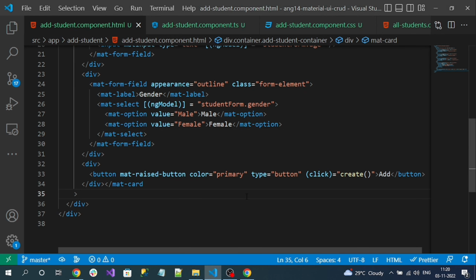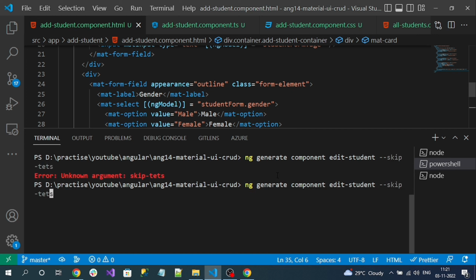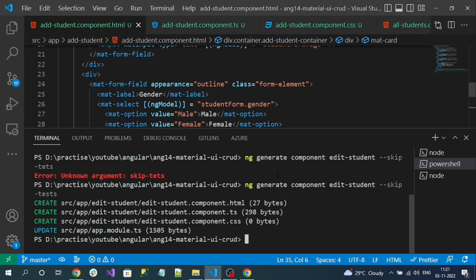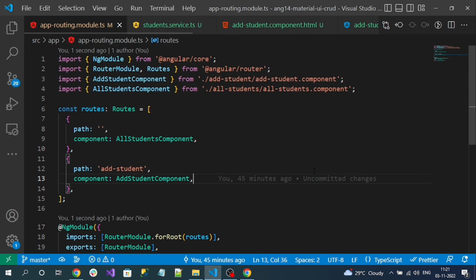So let's create a new Angular component for the update operation, like edit student component. The command is ng generate component, and my component name is edit-student. I don't want any test file, so the flag is skip-tests. So our component got created. Now let's register a route for it in our app routing module. So go to app routing module.